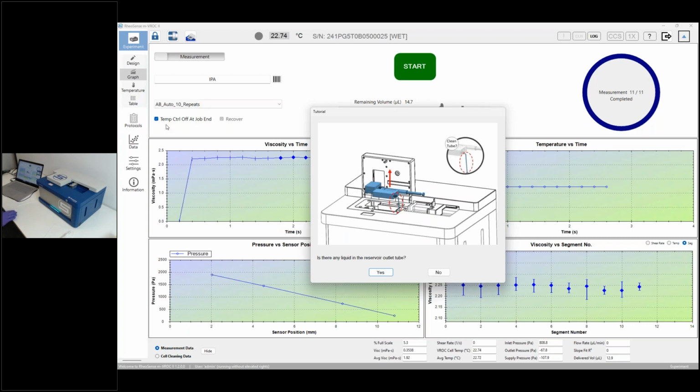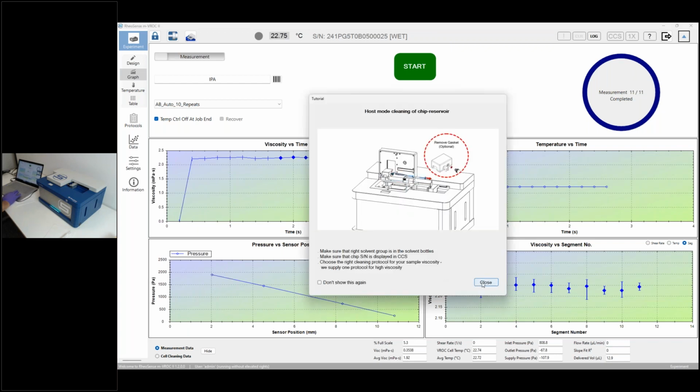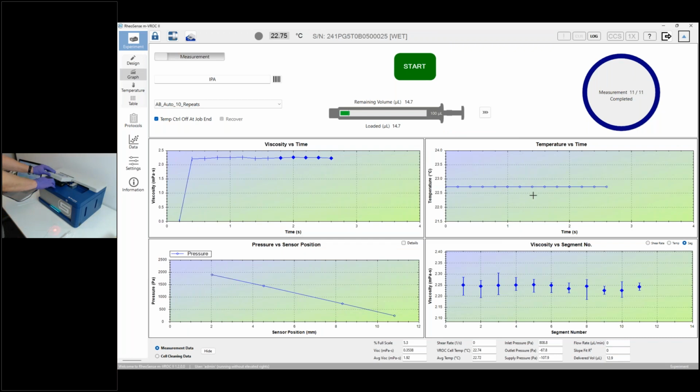Okay, so that's it. Our testing is complete. And as the tutorial shows us, this is how you remove your chip from the VROC II. Rick will flip up the latch, or what we sometimes call the guillotine, and then you can use this home button, just like the microwave, to unengage the plunger. So that was it. Doing experiments is as simple as that.